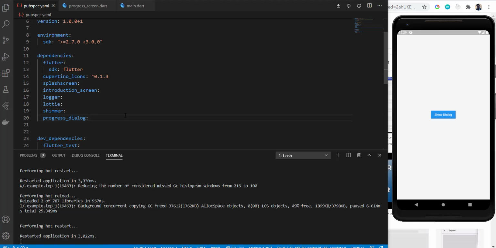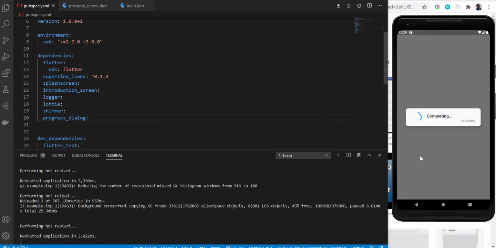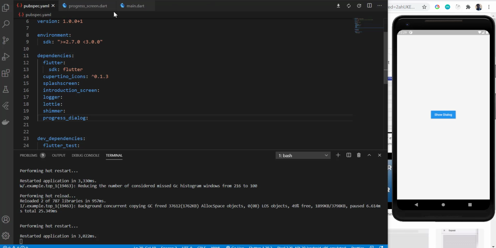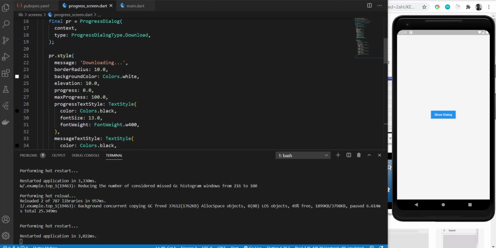Okay, so our next package is Progress Dialog. Progress Dialog really makes it easy to show progress of any kind in Flutter apps without managing setState and using variables like this. Like here you see, when I click on show dialog, I see this beautiful card which changes the state according to the status of the file, how much it is downloaded. Let's see the code of this screen right here in the progress screen.